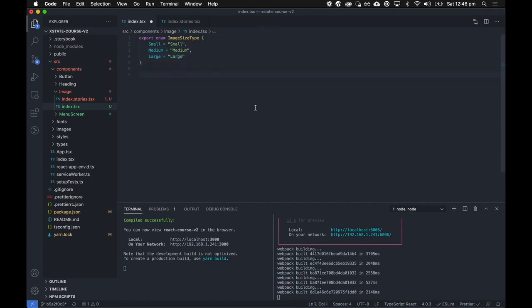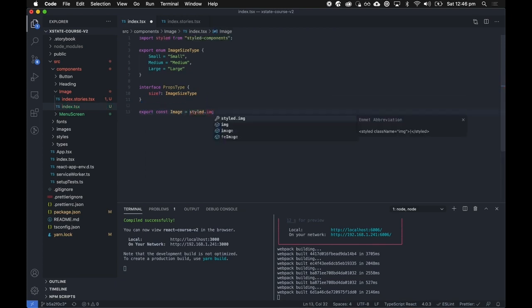Now the prop types for our component will take one of these sizes, props type, and we'll call the prop size. And we'll make it optional, and I'm going to set medium as the default. So we export const image, and again, this can just be a styled component. So we import style.image, and we'll add the props type to it.